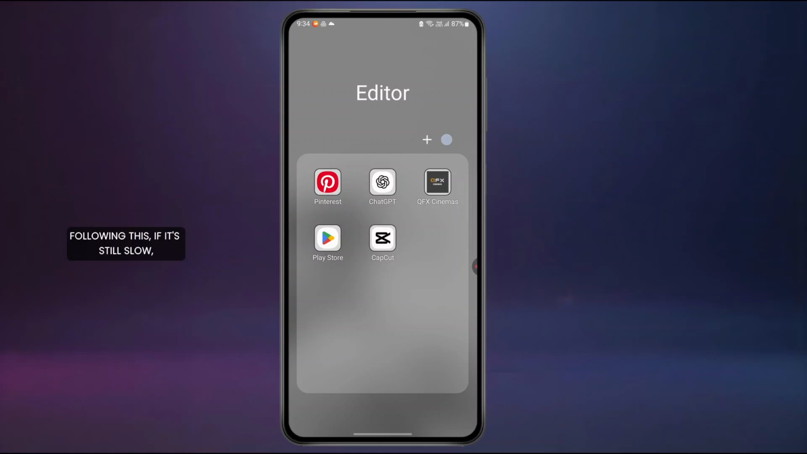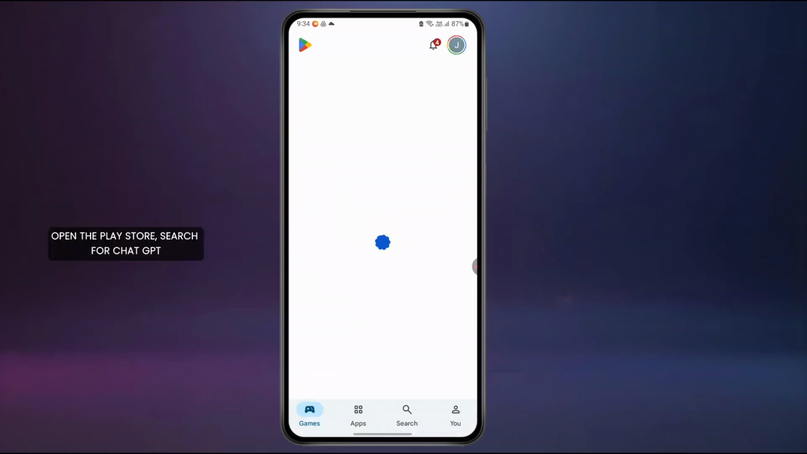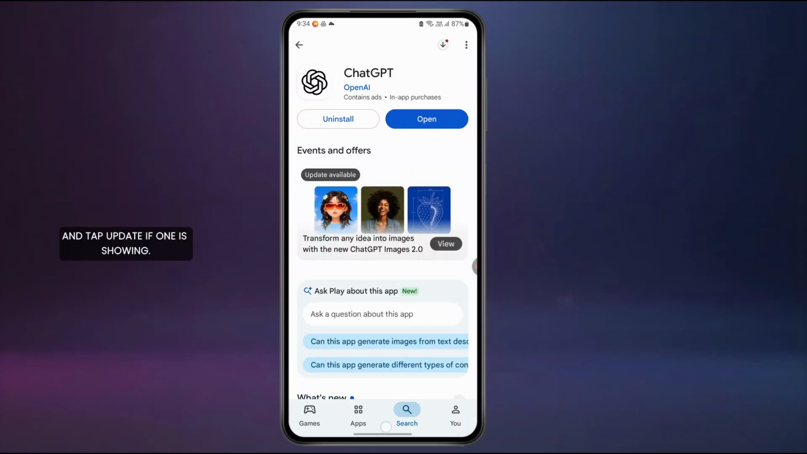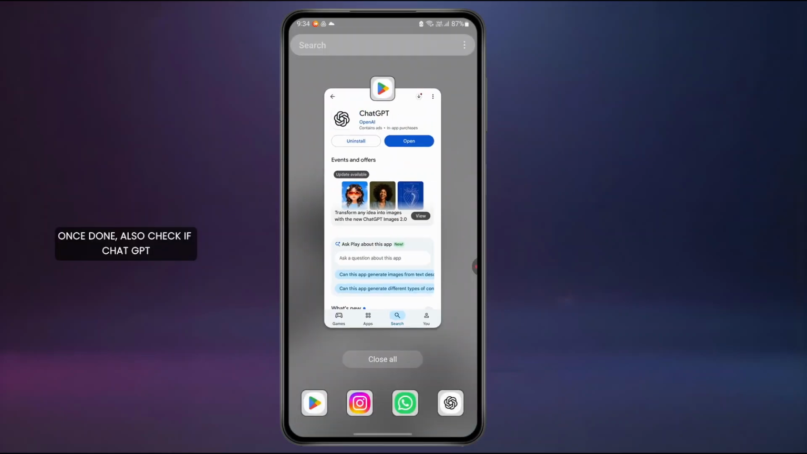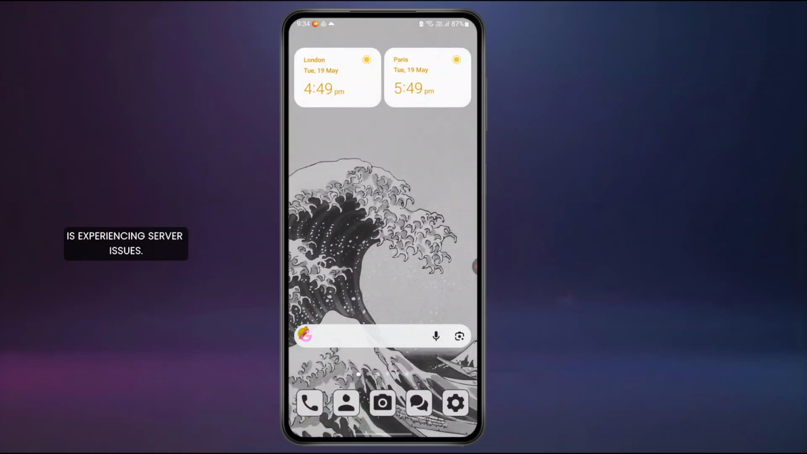Following this, if it's still slow, check if there's an update available. Open the Play Store, search for ChatGPT, and tap Update if one is showing. Once done, also check if ChatGPT is experiencing server issues.